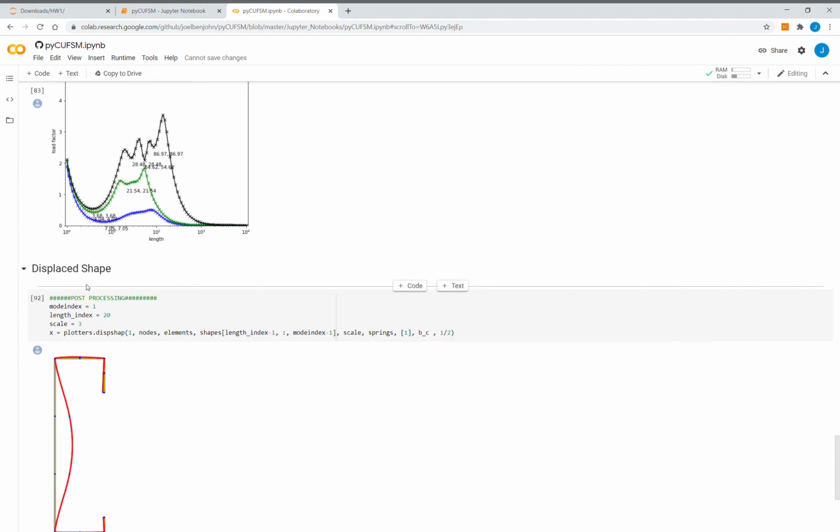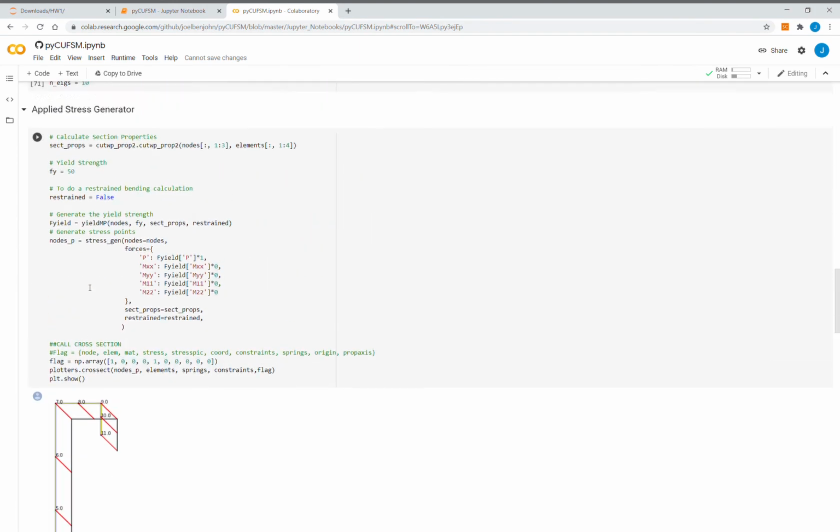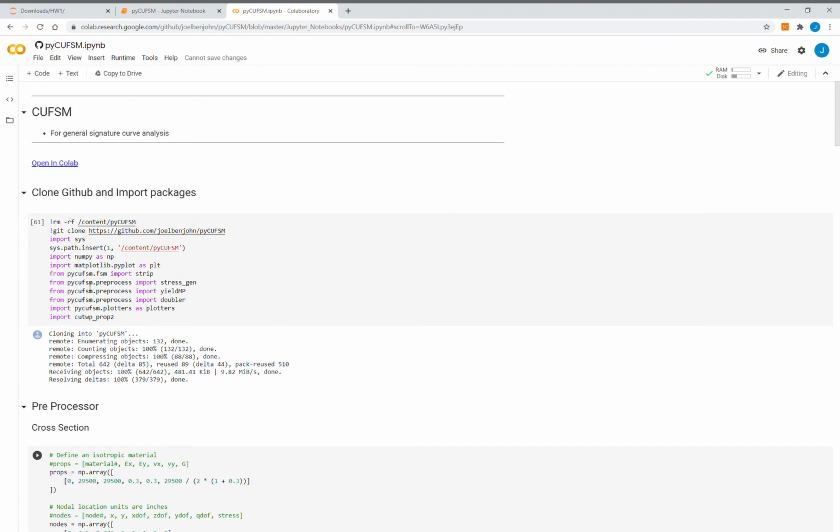All right, that's about all the features we have in the CUFSM Jupyter notebook, which you can run from anywhere having internet access.